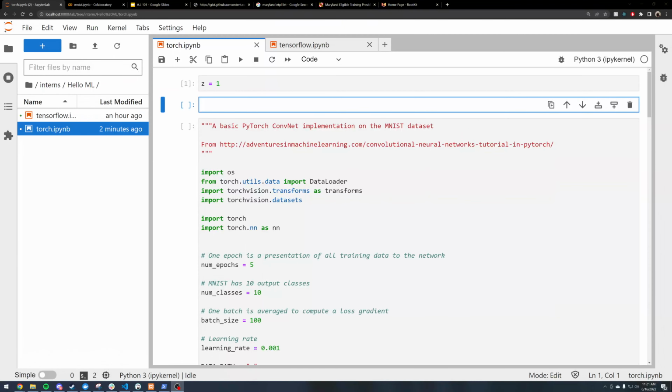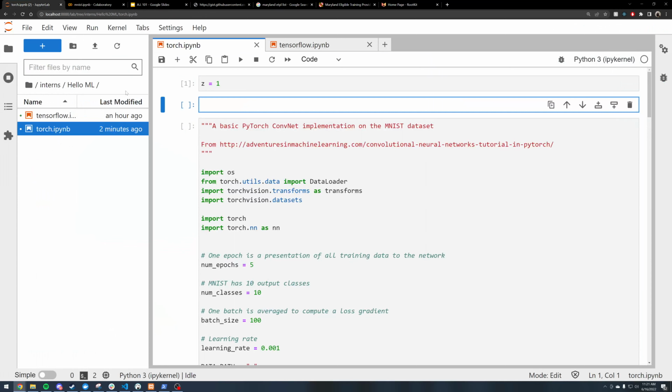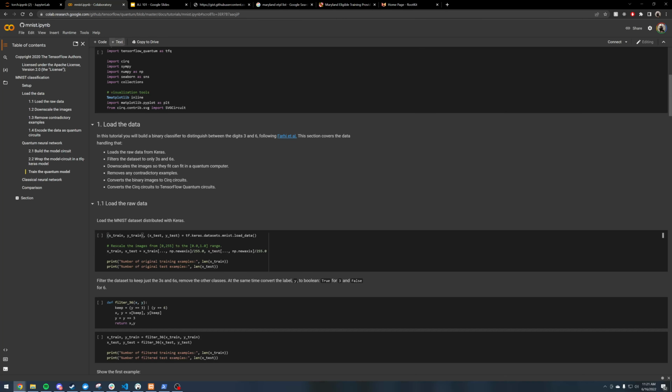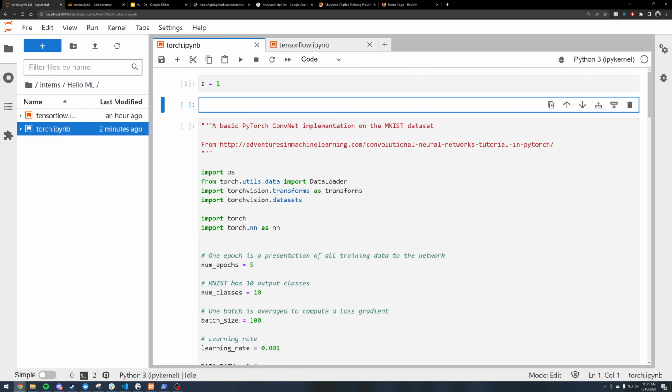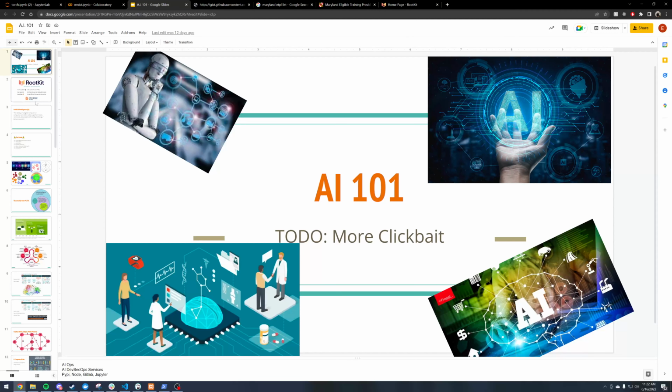Recording. All right, awesome. So before we get into the Hello World traditional MNIST program for machine learning, and we'll go through the PyTorch and the TensorFlow version, first I'm going to give you guys a rundown of what machine learning is and AI is.